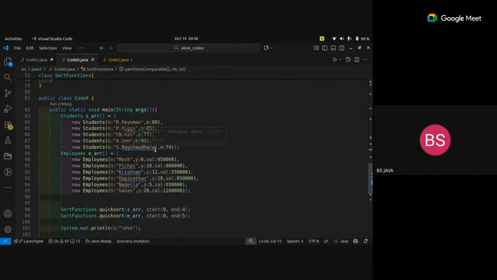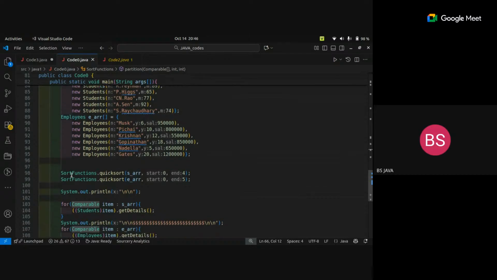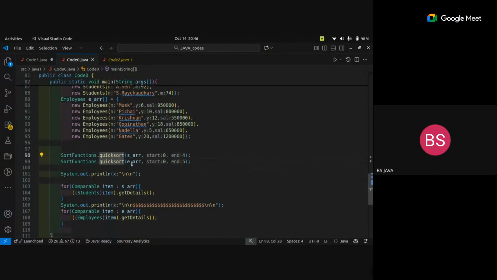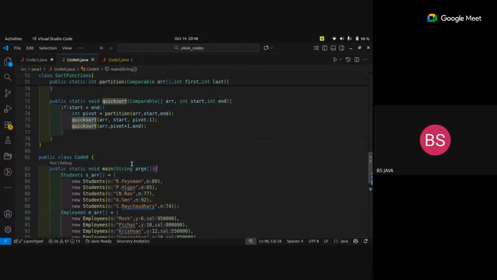Now, in the main method, we are not doing anything special. We are basically having two arrays of objects, students and employees. And then you see this beautiful line which proves the generic behavior: I'm writing SortFunctions.quickSort, calling this quick sort method, and inside this I'm passing a student array, then I'm passing an employee array. So any array I pass, as long as the class implements Comparable, I would be able to use it in a generic fashion, right? Fine. So that was the whole idea of generic function.